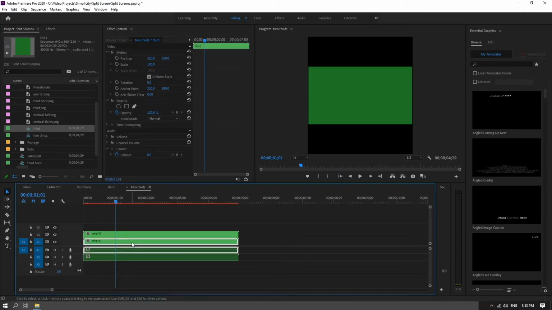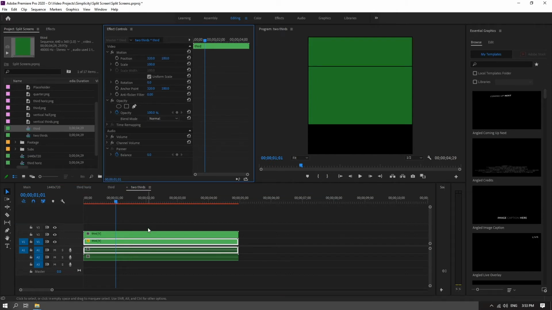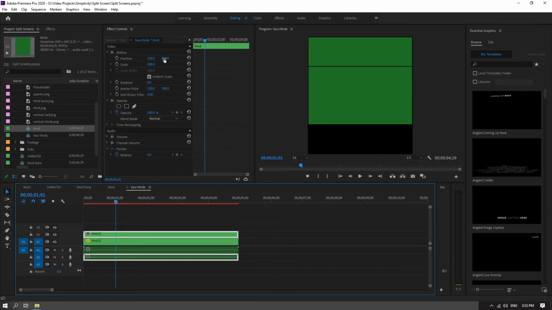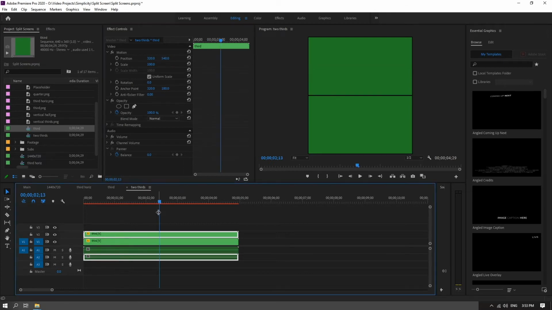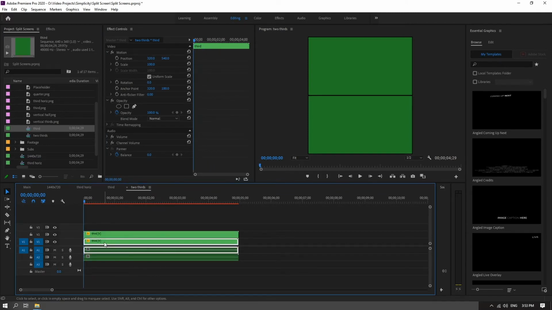So we now need to reposition this one. It's going to be half of that, so it's going to be 180. And this one will be 180 plus 360, so that'll be 540. So now we have our 2/3 panels. So we can animate this.